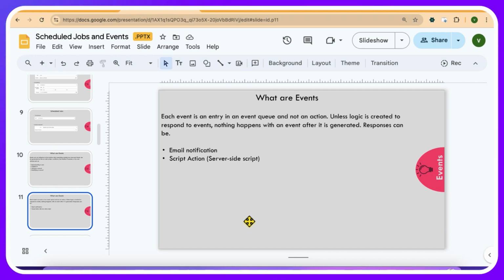When you generate an event, it goes to a queue and it won't take any action at first. Unless we write logic to respond to these events in ServiceNow, nothing will happen when you just generate an event. So apart from generating an event, we also need some script or some way of responding to an event in ServiceNow. How can we respond to an event in ServiceNow? Either you can create an email notification for the event or a script action. These are the two ways we can respond to an event in ServiceNow.